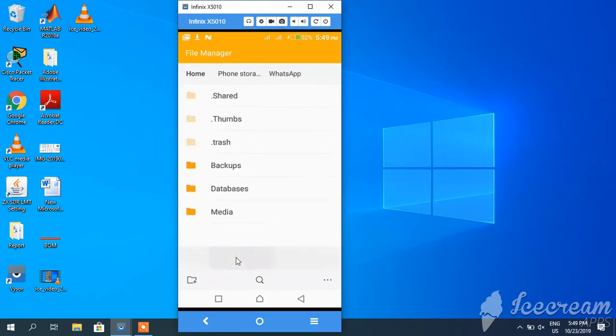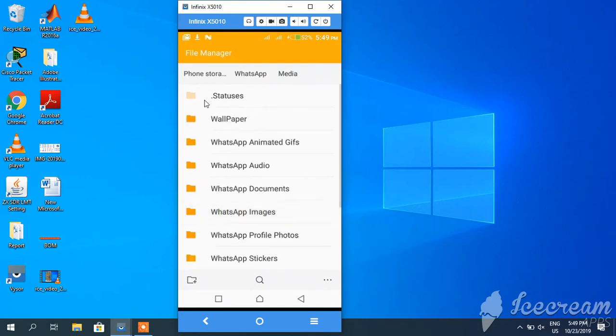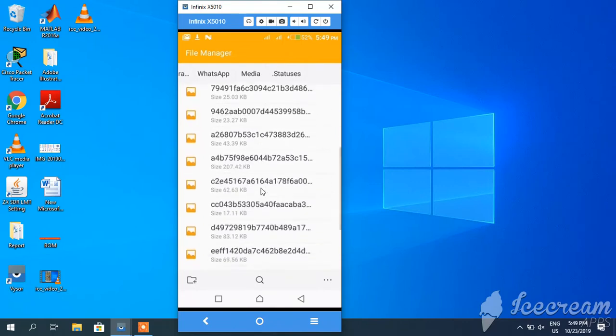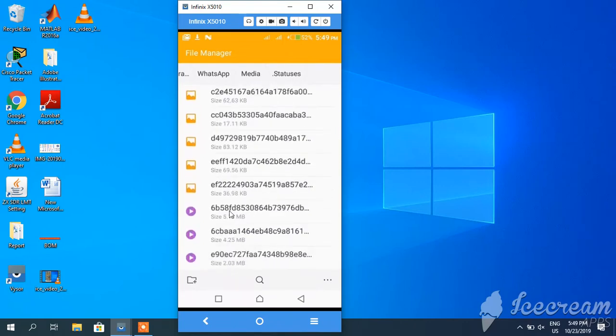Go to WhatsApp and you have to go to media option under WhatsApp. Go to media and here you can see a hidden folder with the name of statuses. So I will click it and here you can see different files. These are images and you can see video files here. One thing you must note: you must have viewed the status of your friends or family. If you want to download it, you must have viewed it in your WhatsApp.